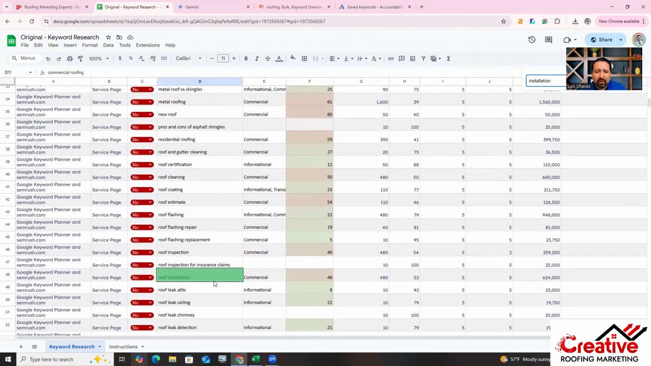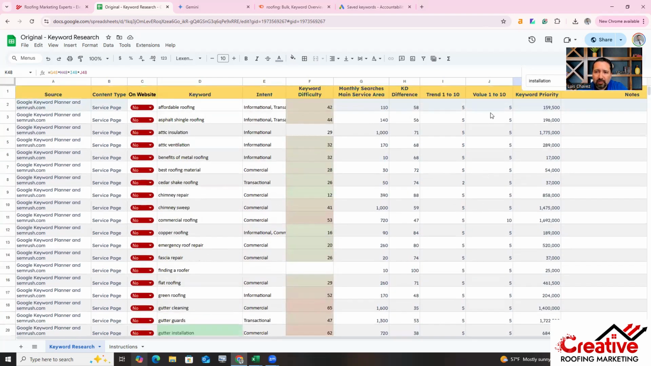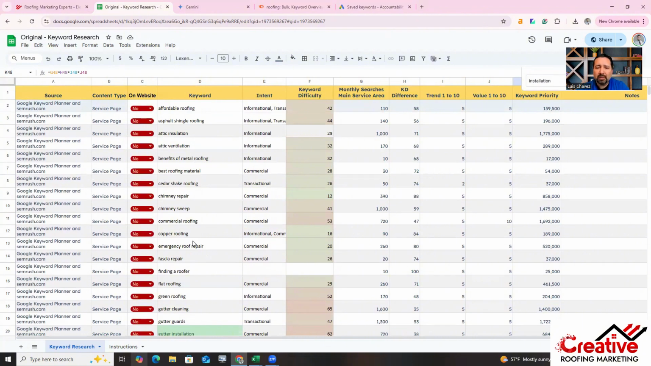Roofing installation would probably get maybe like an 8, because that keyword is worth a lot more than a roof inspection or roof certification or something like that. So you want to place different values depending on the keyword and how much money you could potentially make off of that keyword. So now if you take into consideration your intent, your monthly searches, the keyword difficulty, the trend, and how much value that keyword is for you, we're going to want to prioritize which keywords we probably want to go after first.